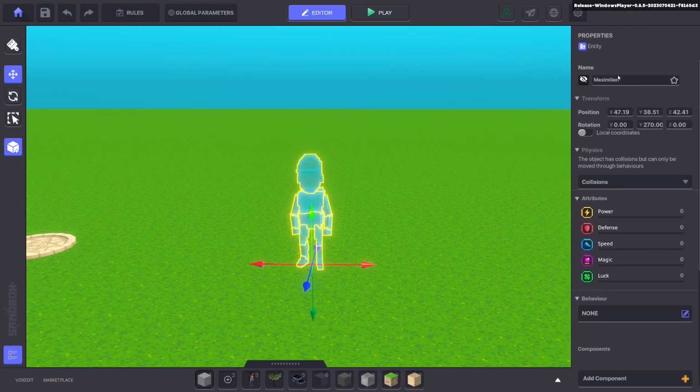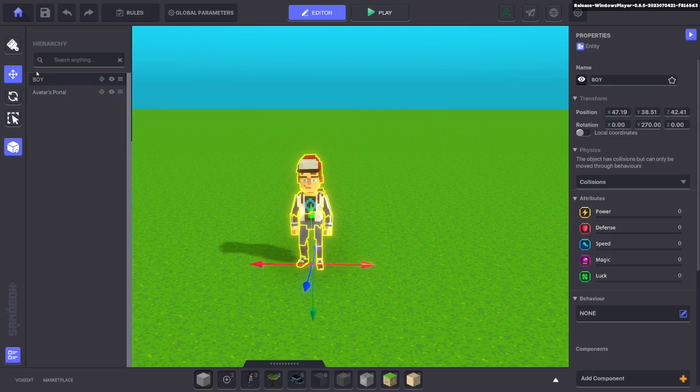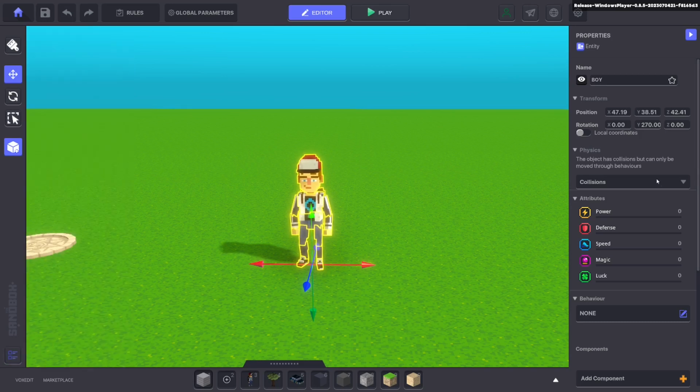Okay, let's change it back to normal and set the name of our object, because right next to the eye icon there is the text box where you can name your object. As I've already mentioned in the previous video, naming objects allows us to find it faster in the hierarchy.